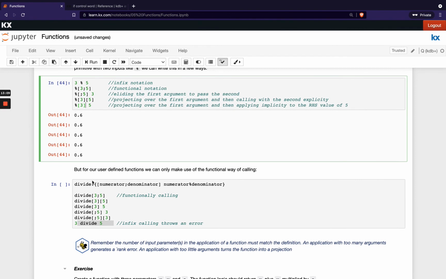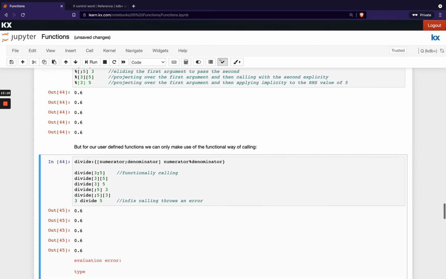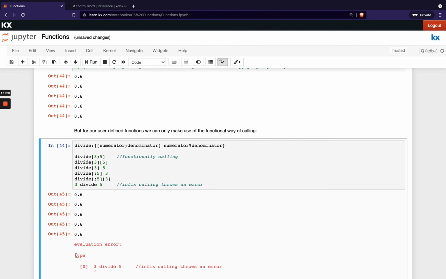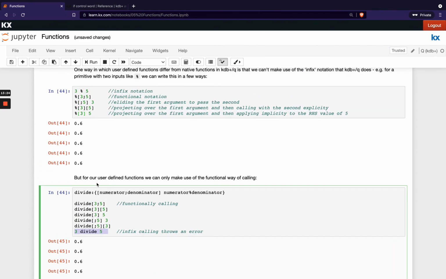The point here is that we're not able to do this last line. When we have our functional notation, we can do all of these with our square brackets, they're all fine. But when we get to our last line, we get the type error here. So we can't do this. Even though they're both division, this is our user-defined one and we must use a form of functional notation.